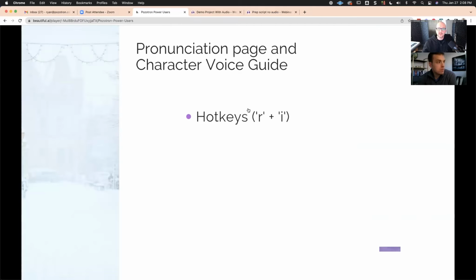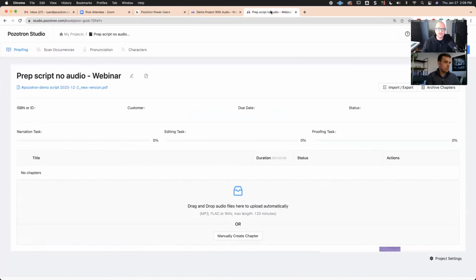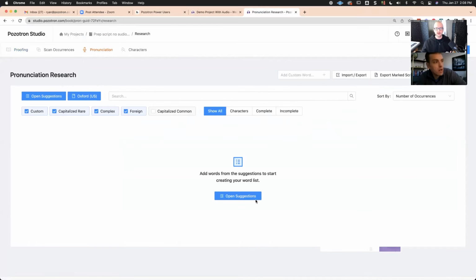In the pronunciation page and character voice guide, there are always the hotkeys for R and I. So for those of you who haven't used it, this is a clean project here.